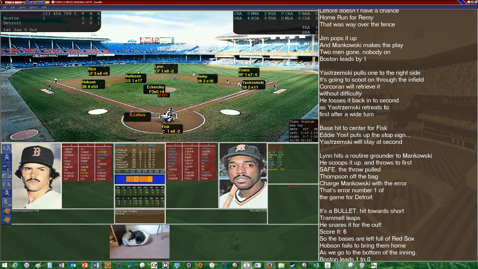Dennis Eckersley takes the hill today. Has a record of 6-2 on the season. 2.15 ERA. 67 innings pitched, 53 hits, 11 walks, and only 29 strikeouts in those 67 innings pitched, and has allowed 4 home runs. So the Detroit lineup today is as follows.